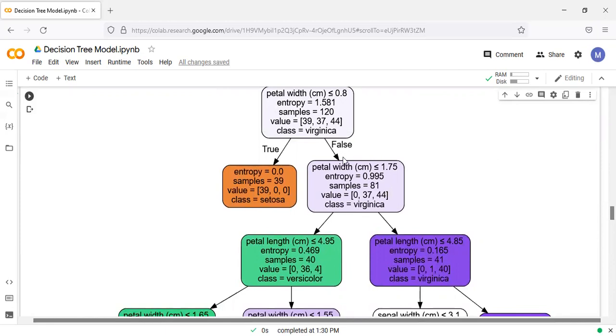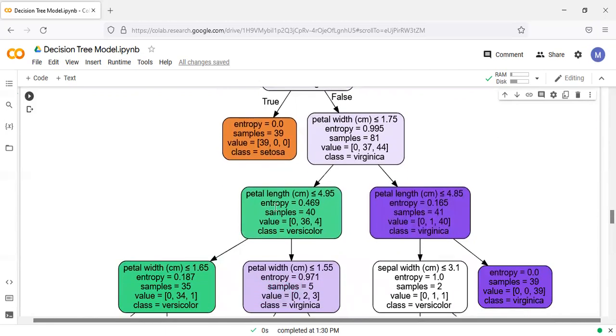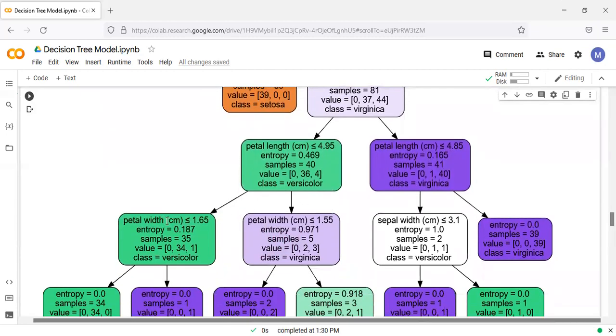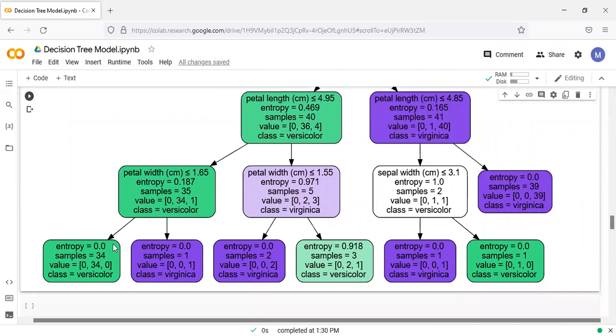If the petal width is greater than 0.8 but less than 1.5 centimeters, and the petal length of the flower is less than 4.95, and the petal width is less than 1.65, it predicts versicolor. Now here again you see, what if the petal width is greater than 1.65? Then you have one such flower which predicts virginica.